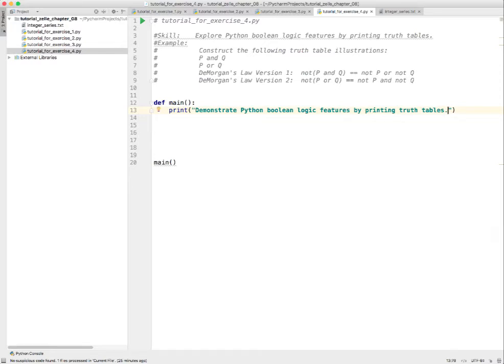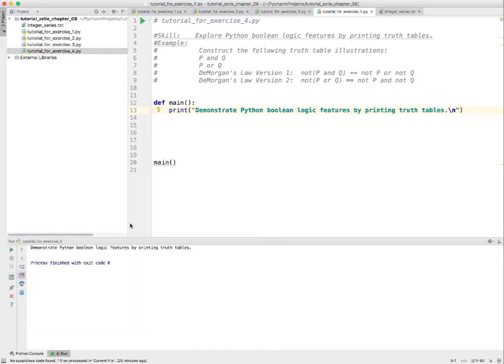All right, and I want a blank line after that, so I could have another print, or I can end this with a \n for a new line. Let's just do that. Okay, that looks good. All right, let's test that. So we're going to test it, and there we are. Demonstrate Python Boolean logic features by printing truth tables.